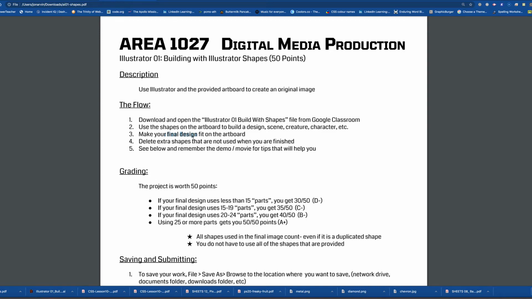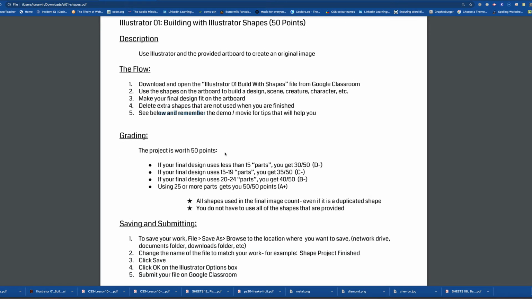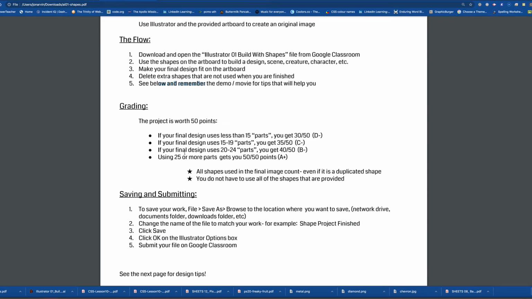Don't have things hanging off the edge. If you have extra shapes that you did not use, get rid of them at the end. Don't get rid of them too soon. And I've got more details and requirements below. Now, I do want you to know how this is going to be graded. And I'm going to make this make more sense here in a minute.